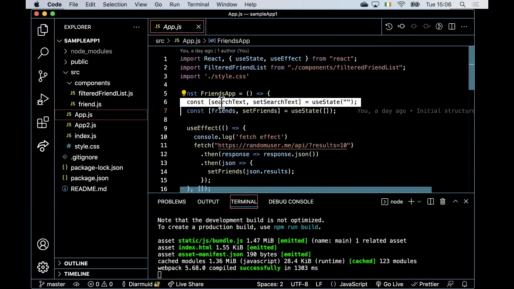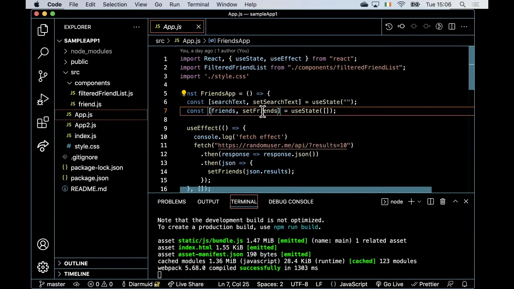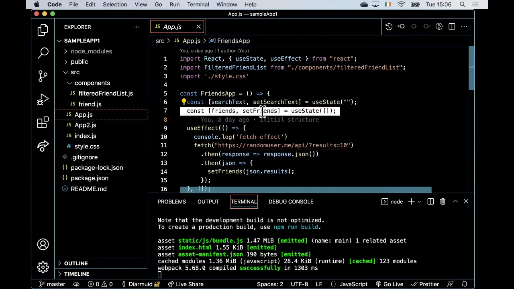It's the one that contains the current content of the search text box. So I'm initializing it to an empty string, which makes sense. This is the one that's going to contain the list of friends returned by the web API, the full list. And I'm initializing it to an empty array.